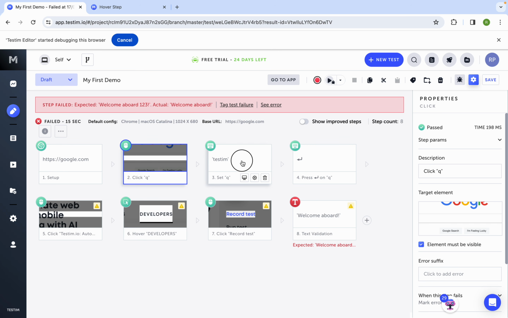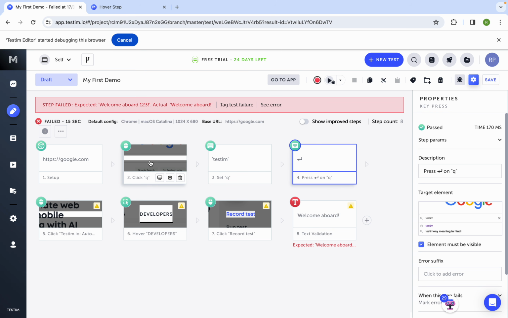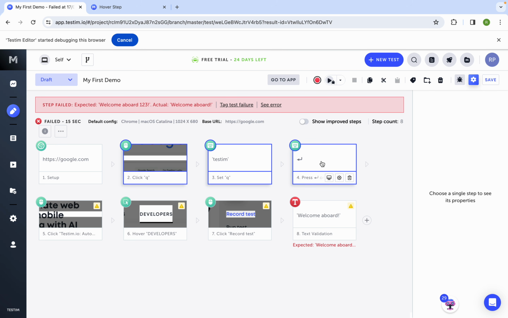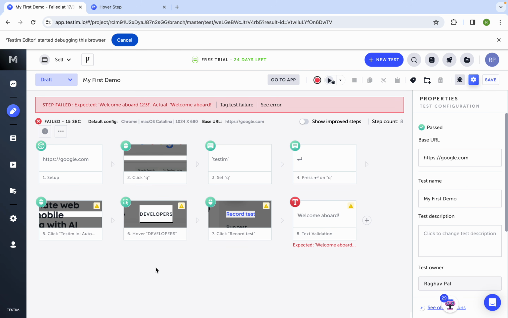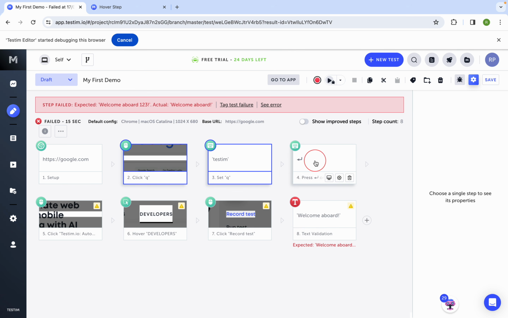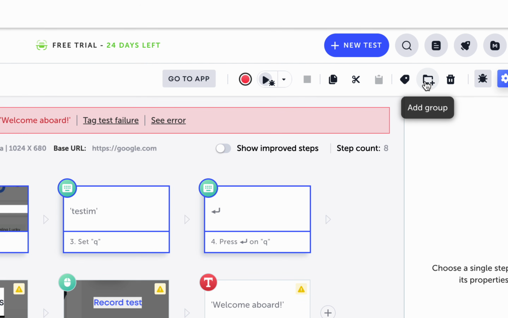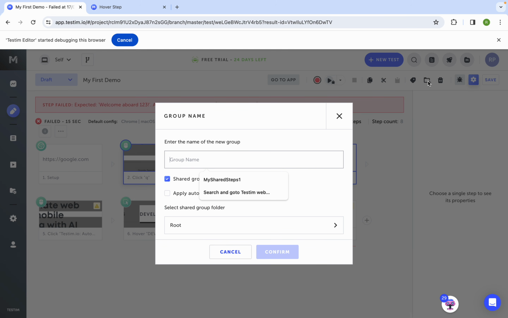So you can click on the steps. If you are on Windows, you can press the Control key and click the steps. If you are on Mac, you can press the Command key and then click all the steps you want to group. So I will group these steps here. I will click on these steps, and then here we have the Add Group button. So click this, and I can give it some name.